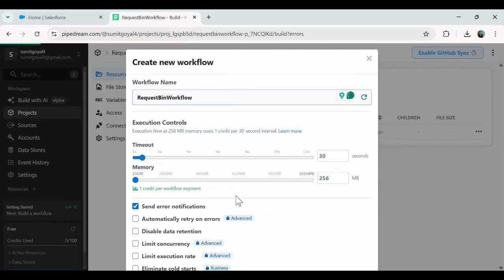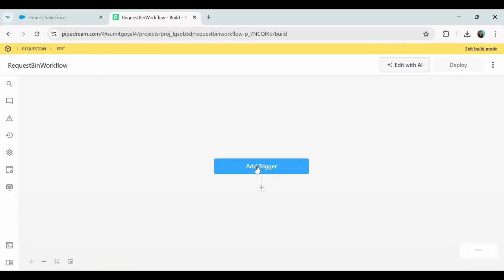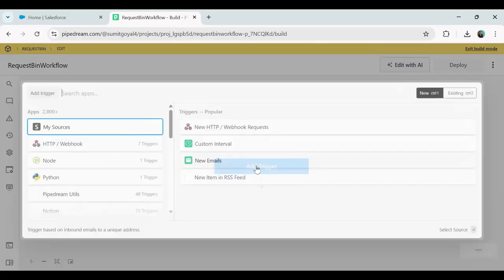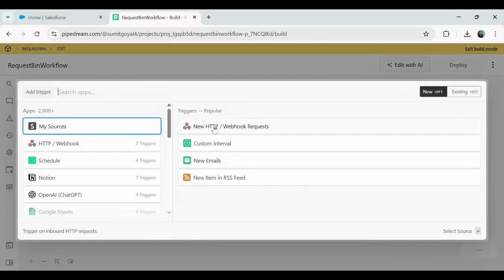So it will create a request bin workflow. Here we need to create a request bin, or the endpoint URL, which we are going to hit from Salesforce. So I click on add trigger, and here I'm going to use new HTTP webhook request.